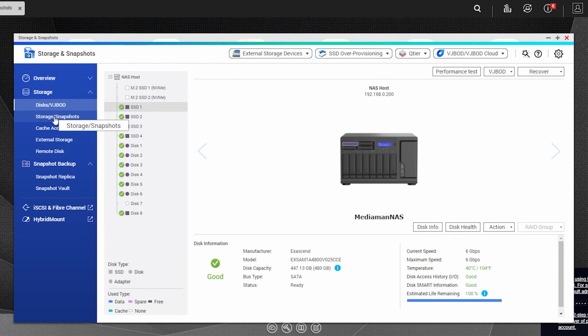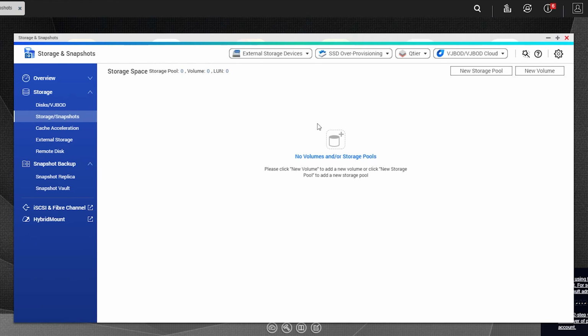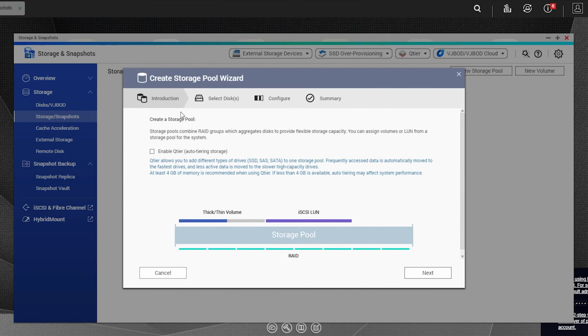So the next thing we're going to do is come down here to storage and snapshots, and we're going to actually create our first storage pool. It's saying there's no volumes or storage pools, so you can click plus. And this is the dialog box, or the wizard, that's going to help us walk through the entire system. There is a checkbox here for enable Qtier, auto-tiering storage.